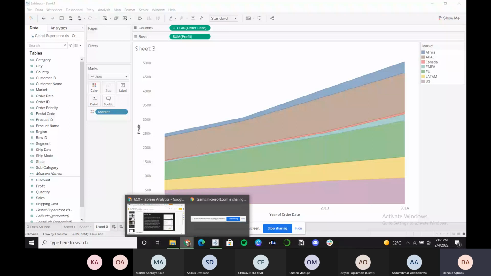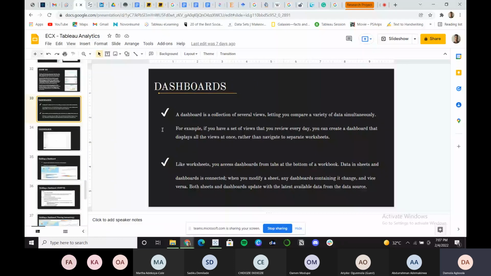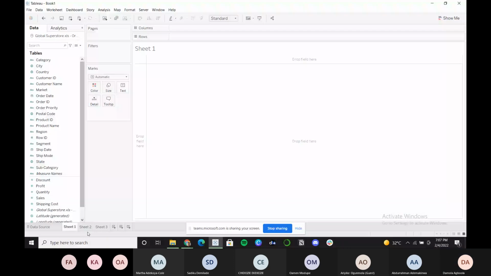Now let's go to building dashboards. I think we started with this last week, so I'll try to wrap it up as soon as possible. Let me clear all my sheets.